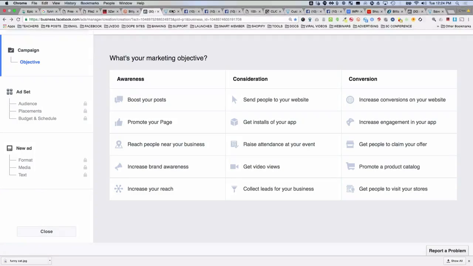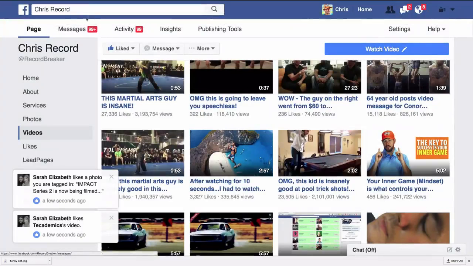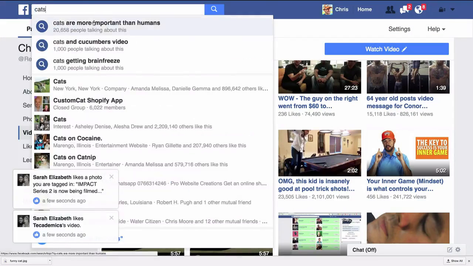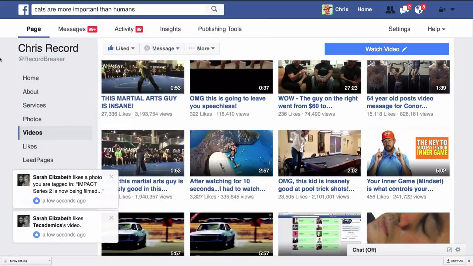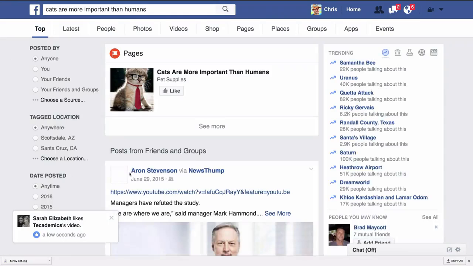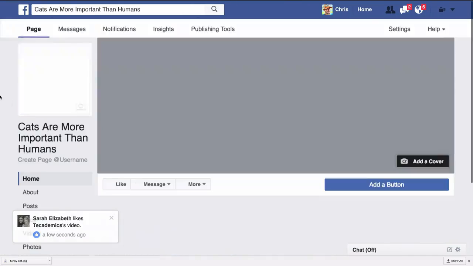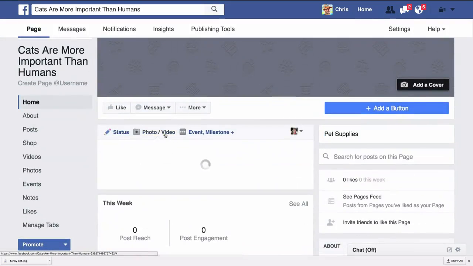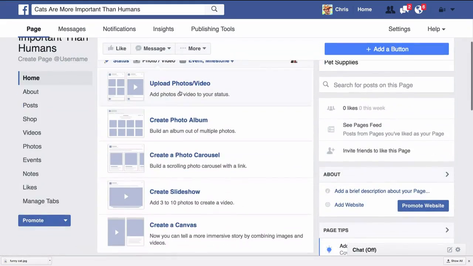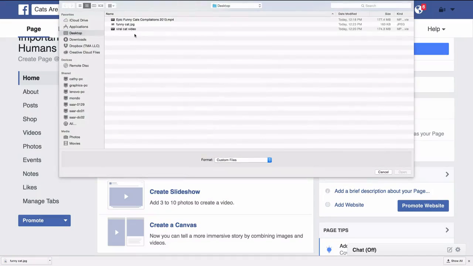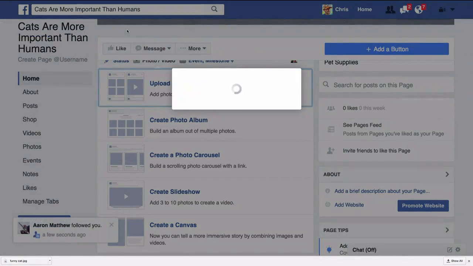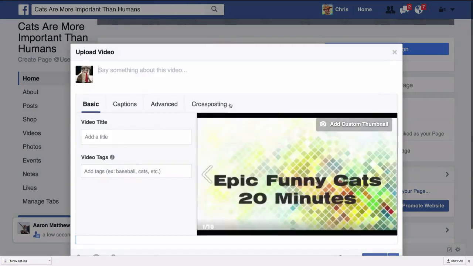Oh, I'm going to boost a post on it. Sorry, first thing I'm going to do over here is go back to that cat one. Cats are more important than humans. Probably because the humans cast, they're probably bringing in a pet supply site. And now all I got to do here is go to photo video, upload, and viral cat video. That's it. Complicated, right? There it is.